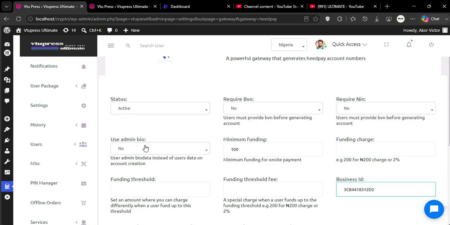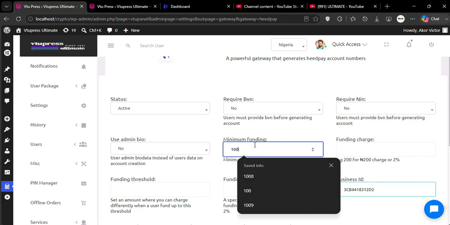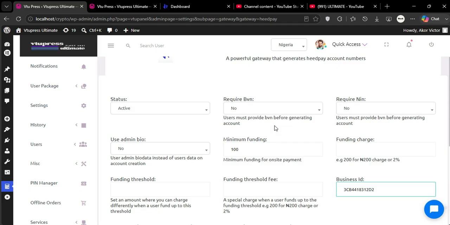If you know your audience very well, there's no problem. Because if you set this to yes, anytime any user is coming to your website to generate an account number, it will actually be making use of your admin BVN or NIN credentials to proceed and generate that payment gateway for them. You understand? So the minimum funding, this is for like Paystack or Monnify. Those gateways have the on-site module whereby it pops up a form to fill with a minimum funding amount and stuff like that. So just ignore this for gateways that deal with generating an account number.